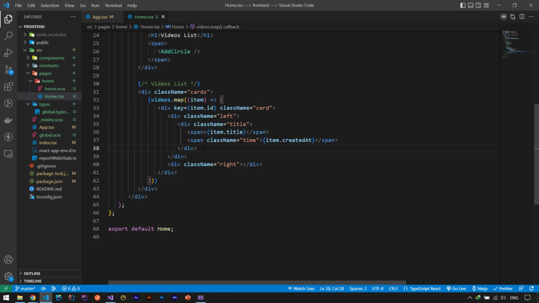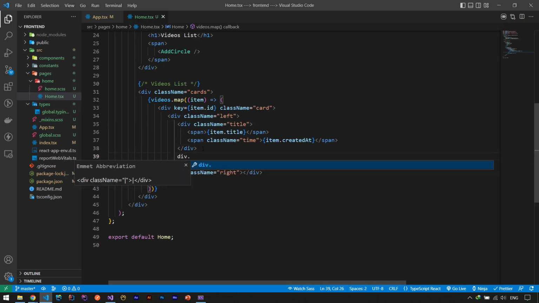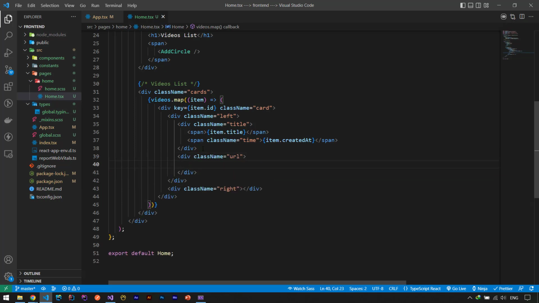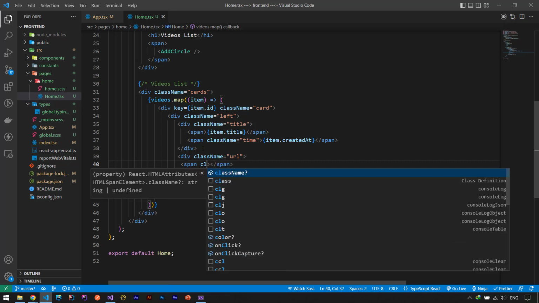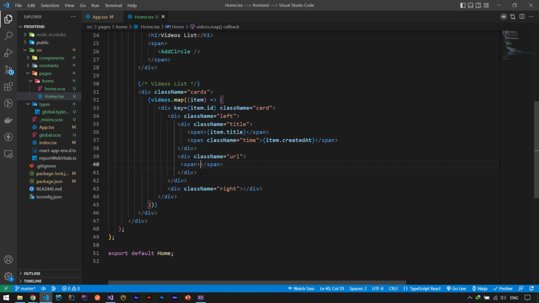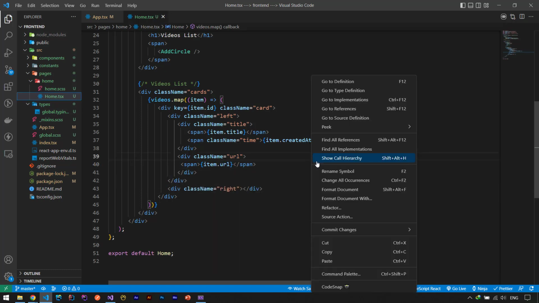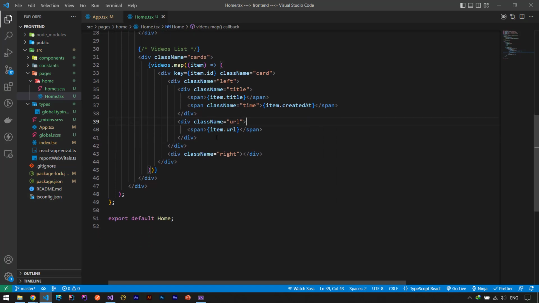After this title, let's have another div with class name of URL, and inside of it I will have a span. Because we have this URL, we can access this span simply inside of SASS, so it's okay. I say that this is the item.url format, okay, and this is my URL, and this was my left. After this, the left is finished, and now it's time to work on the right side.